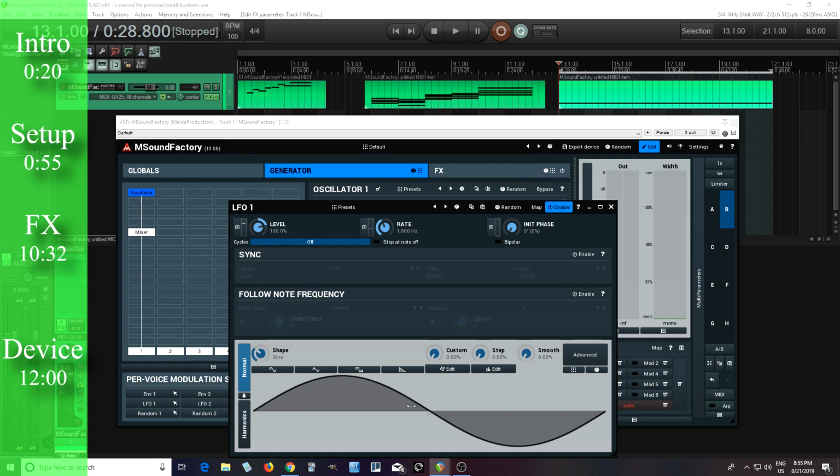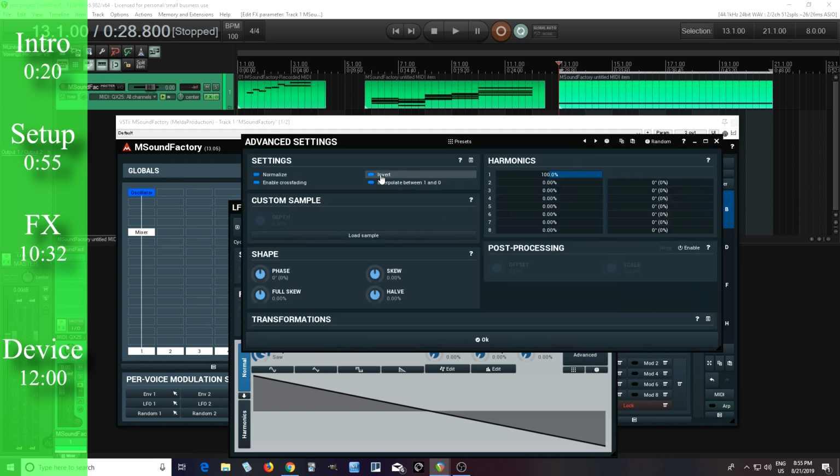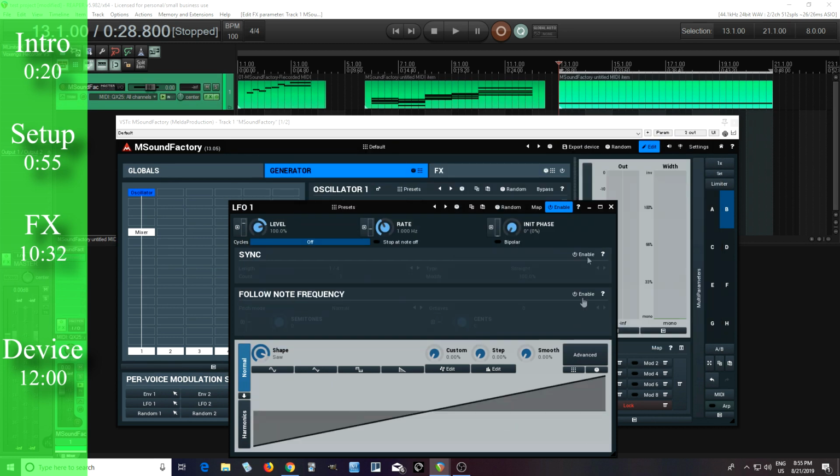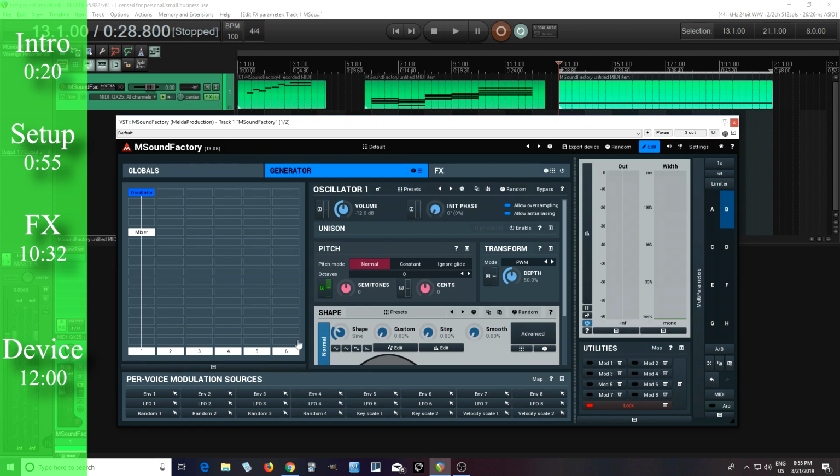So now it's going to go up and then down. I don't want that. I just want it to go straight up. I can use this, but this is going down, and I want it to go up. So we're going to go into advanced here and just click invert. Okay. And so if we listen to it now, it should go up.